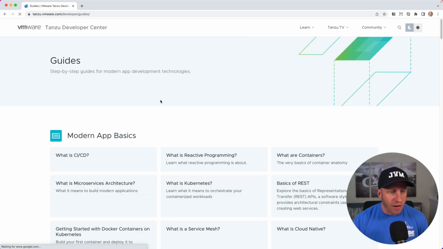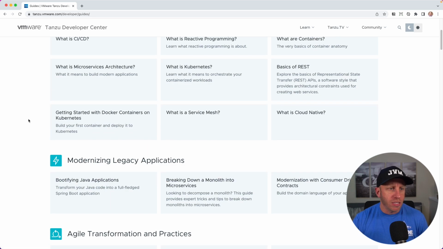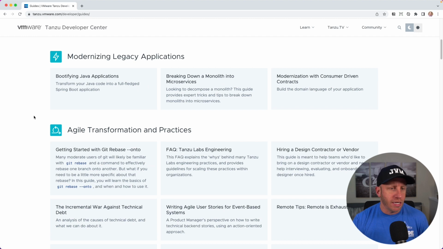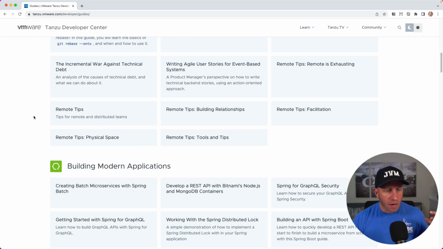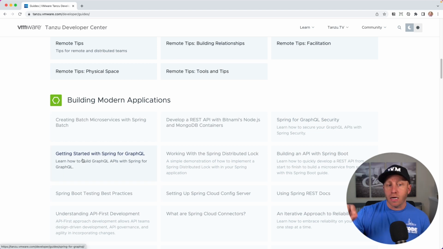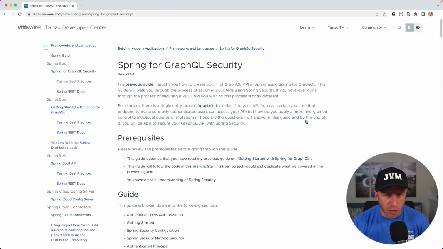This is broken down into different categories. You have Modern App Basics. Maybe you're modernizing a legacy application. Mine is here under Building Modern Applications. We have our Getting Started with Spring for GraphQL, which is a previous guide. This one is Spring for GraphQL Security.